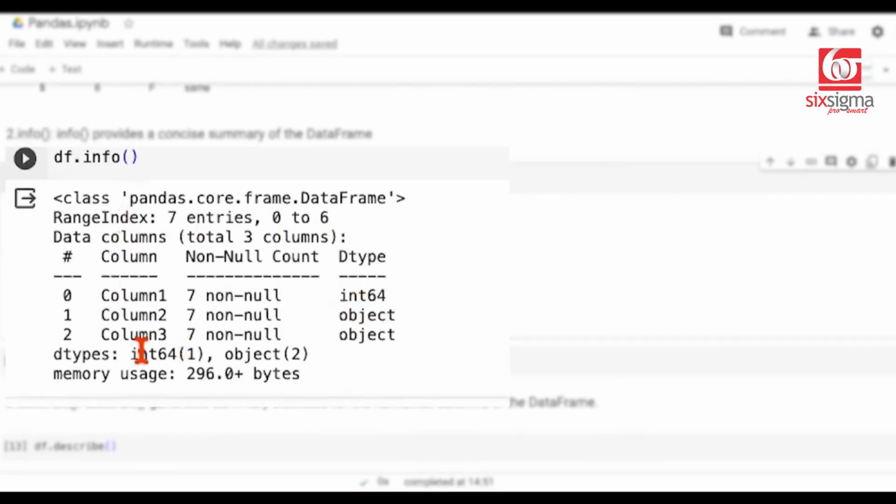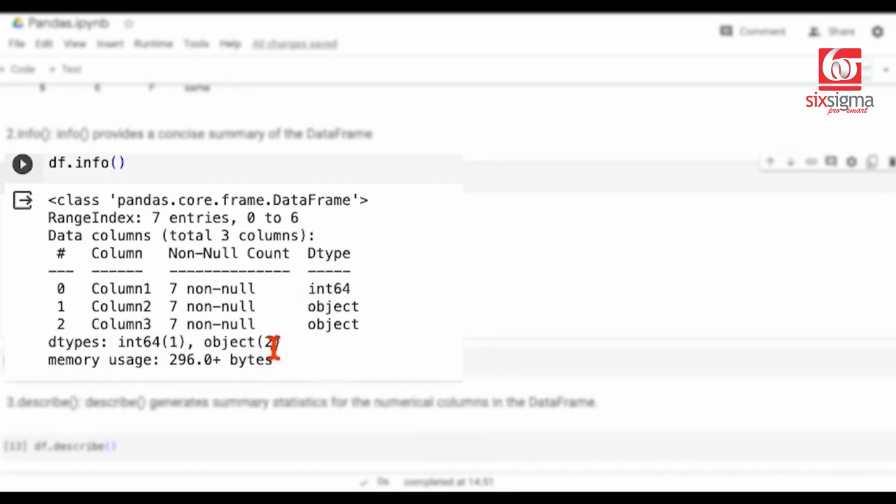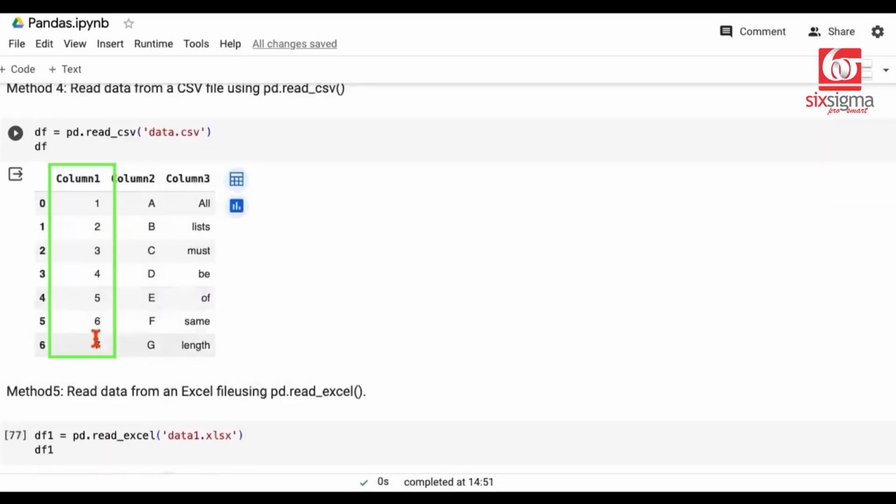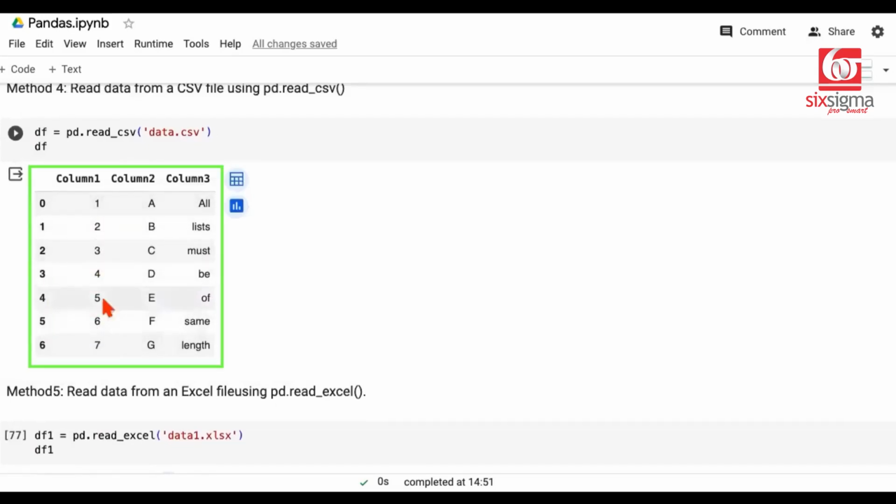Also, finally, if you have many variables, when you're working on large data frames, you'll also be able to get the count of different data types. So there is 1 integer variable and there are 2 object type variables. The integer variable, as you can see, is this one, which has all the numerical values. And object variables are the ones which have categorical variables or strings in them.